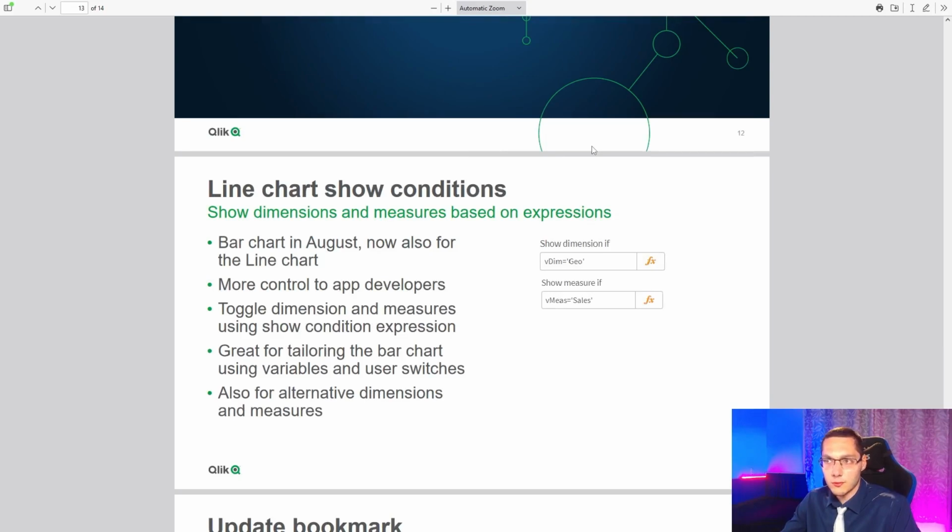Line chart show conditions, show dimensions and measures based on expressions. Oh, that's very interesting. We did a video about this on the last update, talking about those changes. You basically can control your dimensions and measures by a variable now. So this is very interesting, okay?